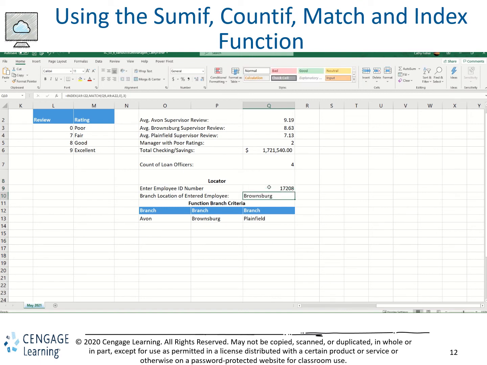17208. Okay, Brownsburg. So it's working. Okay, so put 18481 back in. So we have Avon. So the index and the match.